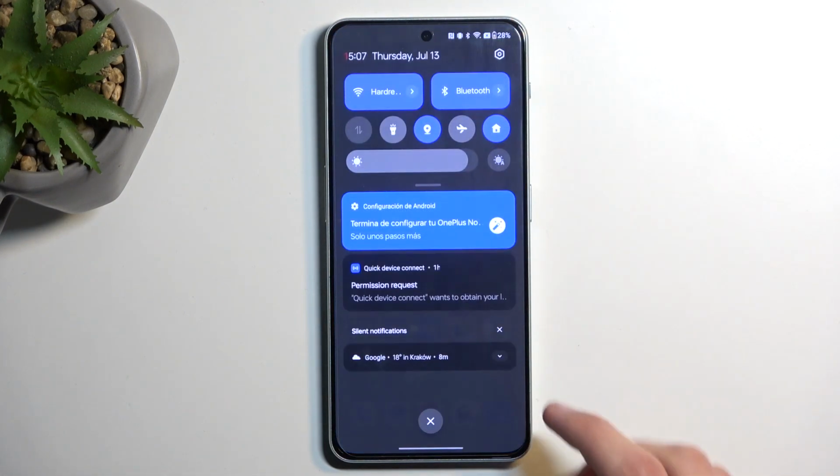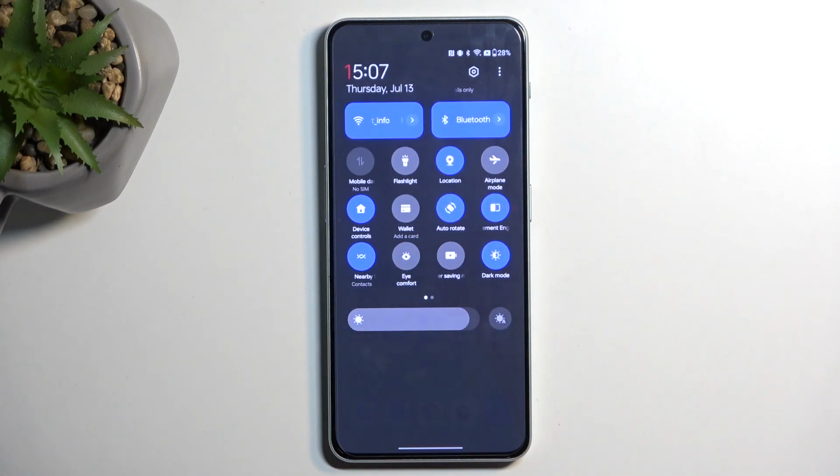Now once you're done with it, you can just find the toggle once again and turn it off. Tap on it once more, and there we go.